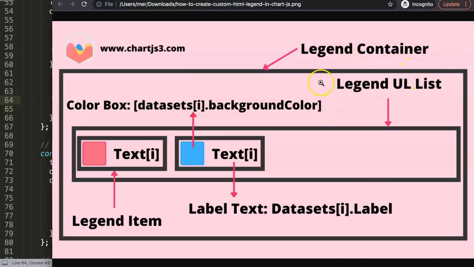In this legend container, we will create through JavaScript the legend unordered list. And this unordered list basically consists of our legend items. And the legend item is basically our data set itself. Every line has a data set, or every bar is a data set here. So depending on how many bars or data sets we have, it will duplicate this legend item.